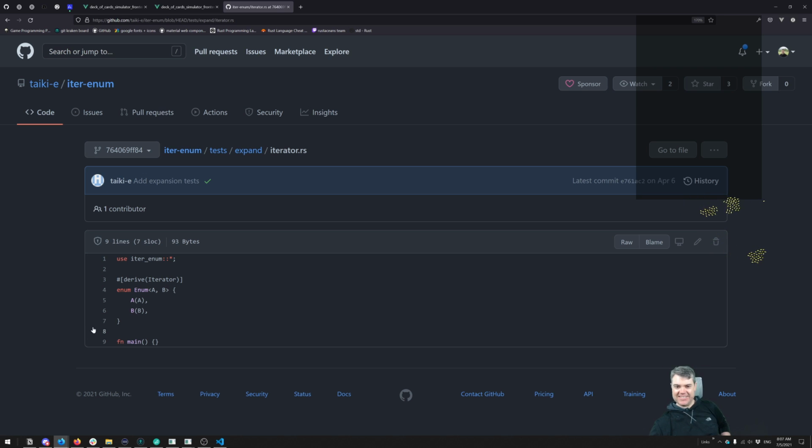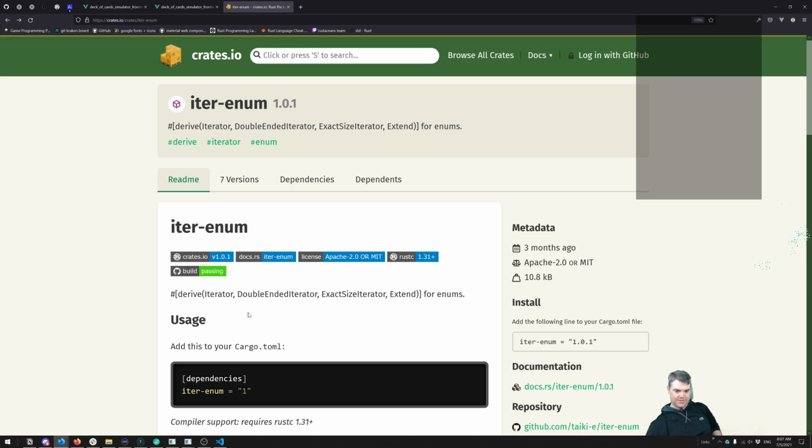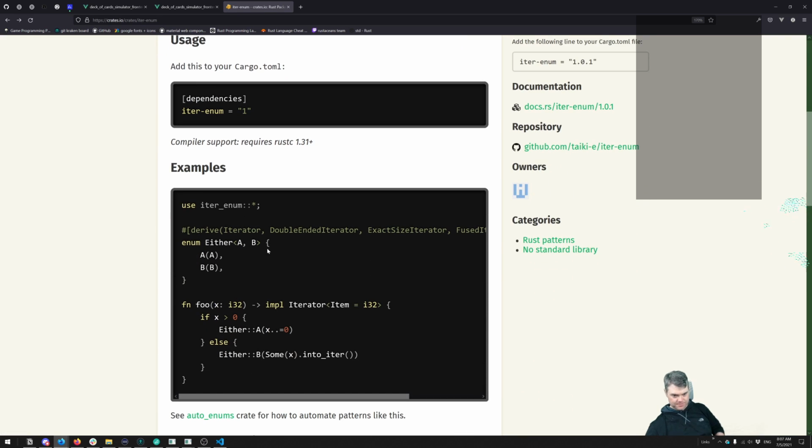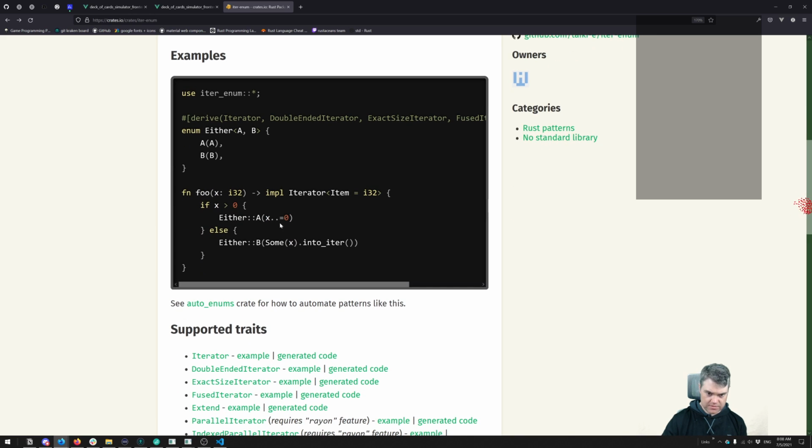I love how their example doesn't actually show how to use it. Well, that's not super helpful. I mean, okay, so foo, impl Iterator, Item equals i32. Wait, do I still have to do this myself? No. Okay.